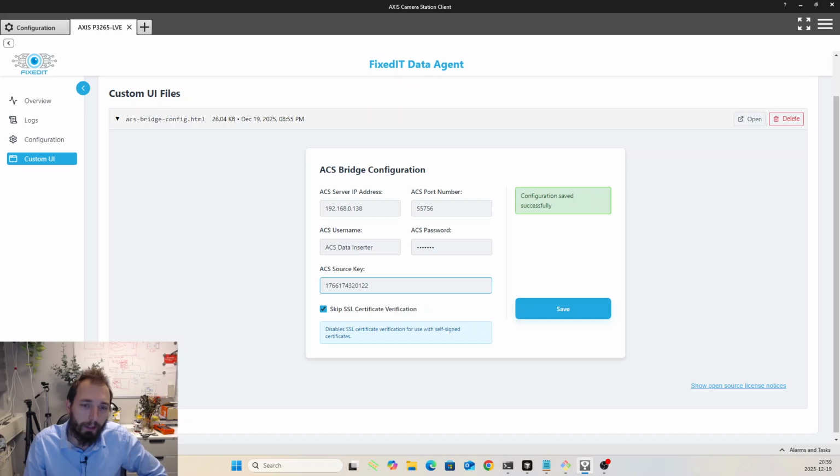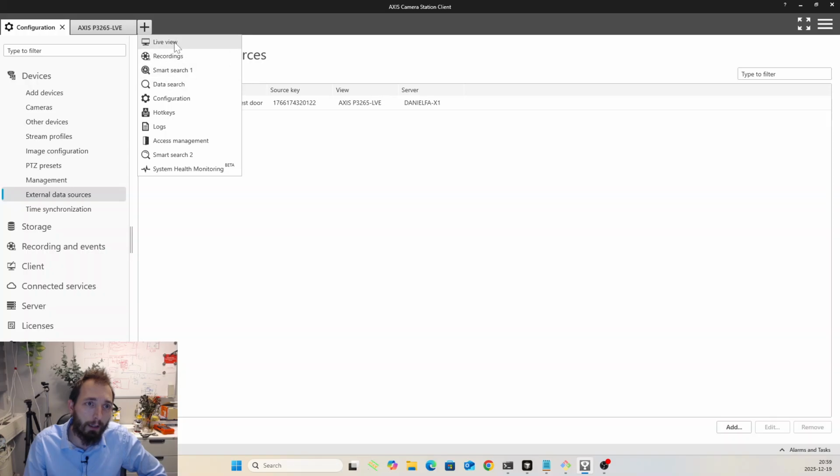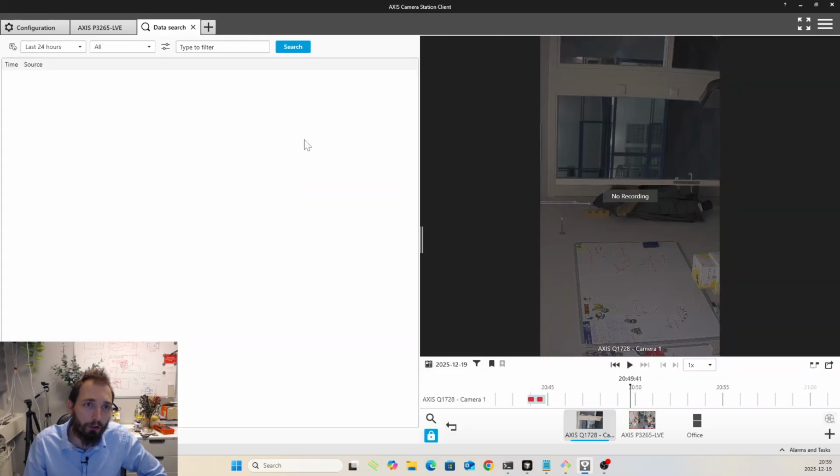So now the data agent should be up and running, forwarding data from our QR code reader to our Access Camera Station. So the place we will find these data points now is in Data Search. And here we can select live if we want to see the data live as it comes in. And we can select all or external. And here under source, we will see that we have the FixedIT QR code decoder Office West Door. So this is the only one we have now, but if we had multiple, we could select all of them or just specific ones here.